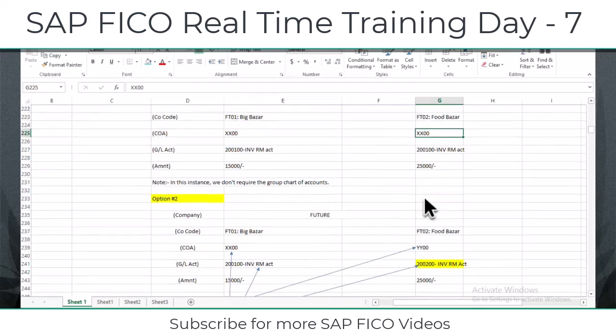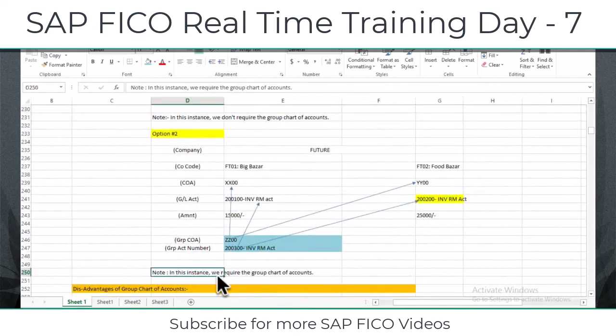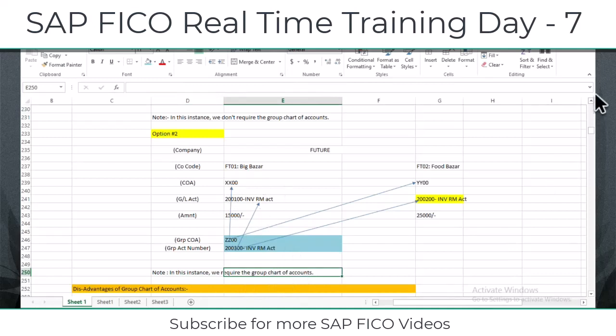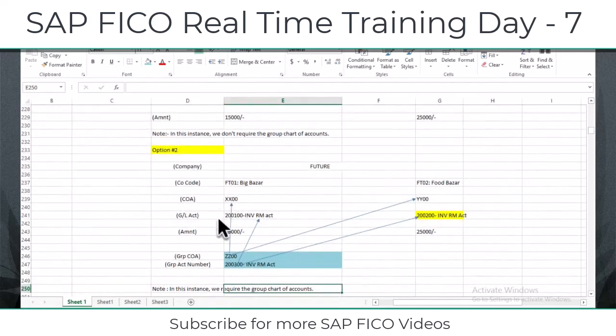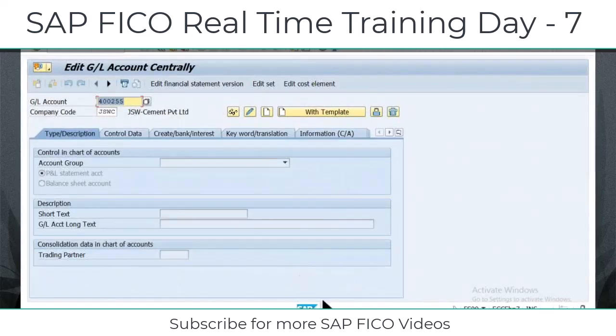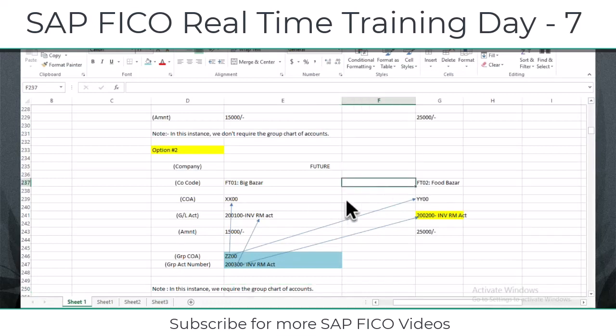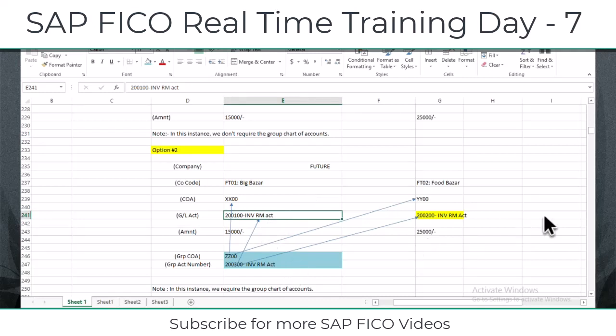Okay, now this is the way it is. So note, in this instance, we require group chart of accounts for consolidation purposes. Whatever I have shown here, the mapping part, Excel lines, everything I'll show you practically in the SAP system. No worries, write it down. Now it is clear, Mahesh, what the GL code is and what I created here. Write this down. Clear, sir. A GL account for inventory purposes can be created, but for consolidation you can create it like this.